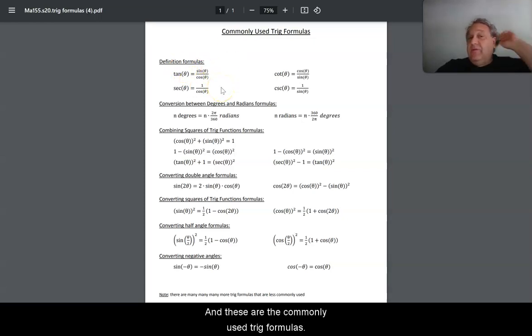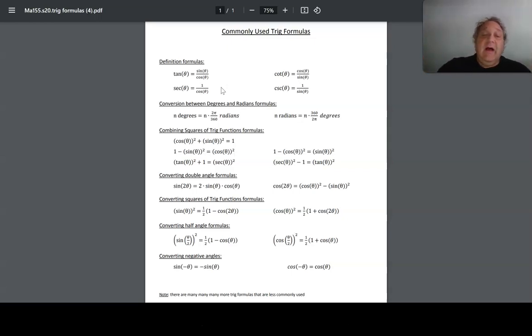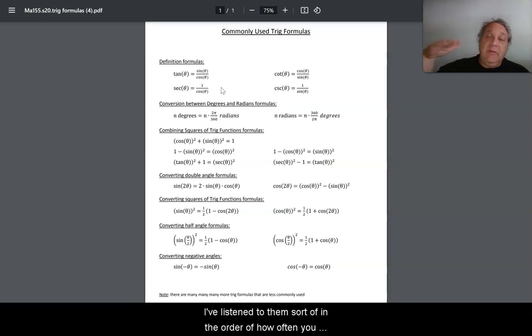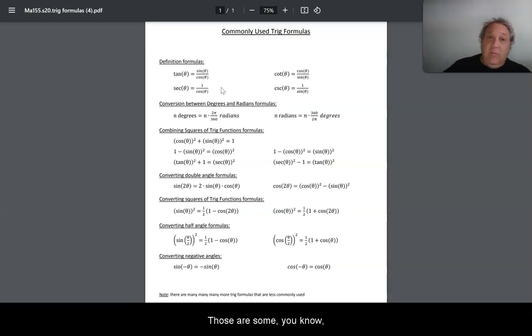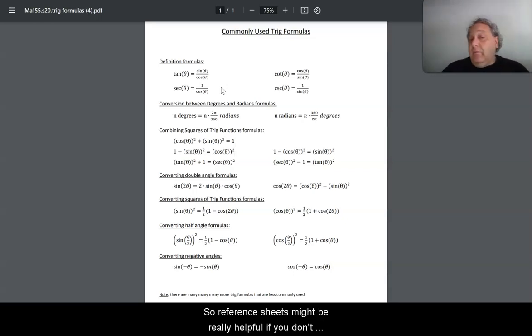These are the commonly used trig formulas according to me. You can use whatever other formula sheets you want for this class. I just have a recommended one here. I've listed them in the order of how often you might use them in calculus. Simplifying exponential functions, like if you're multiplying two powers together, you add the exponents as long as the bases are the same. Those are some rules for exponents, but the rules for logarithms are way more complicated, and a lot of people don't remember them just because there's so many of them and they aren't intuitively obvious. So reference sheets might be really helpful if you don't quite remember all of those formulas you might need.